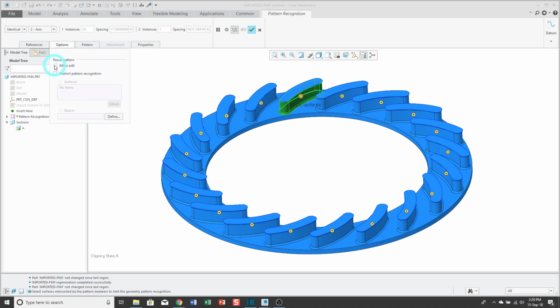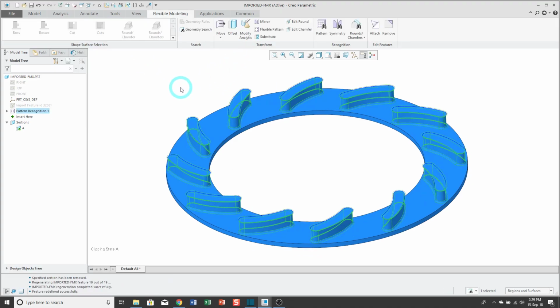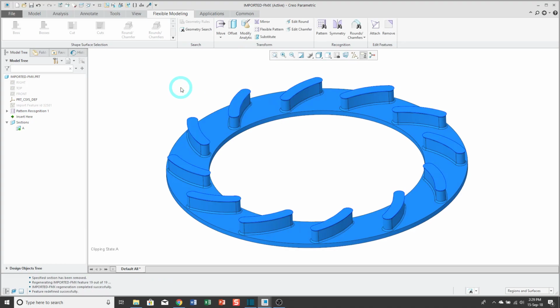I can check the box to allow edit. I can change the number of instances and the spacing. Hit the check mark from the dashboard, and the part is updated.